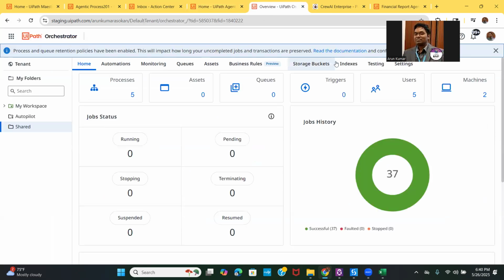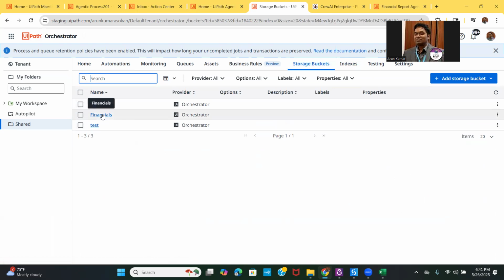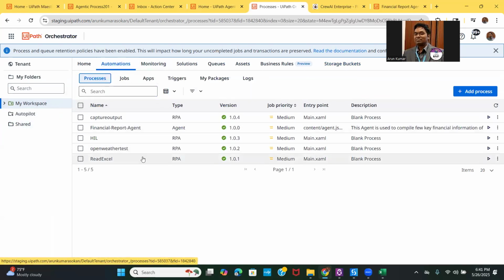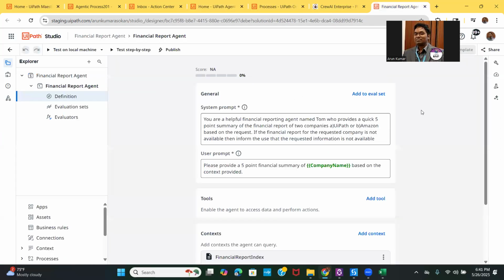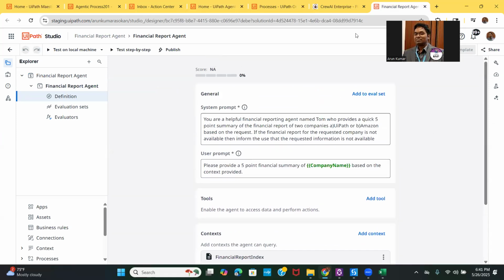I assume we know about these indexes inside Orchestrator, and these indexes are built based on documents from storage buckets. These are the documents I used to create these financial reports. And the automations I use in this demo, in my workspace automation space, these are the automations we are calling in real time. Before I switch over to Crew AI, let me show you the UiPath agent, the simple agent that I built, which just uses a context to get a financial report out for particular companies.